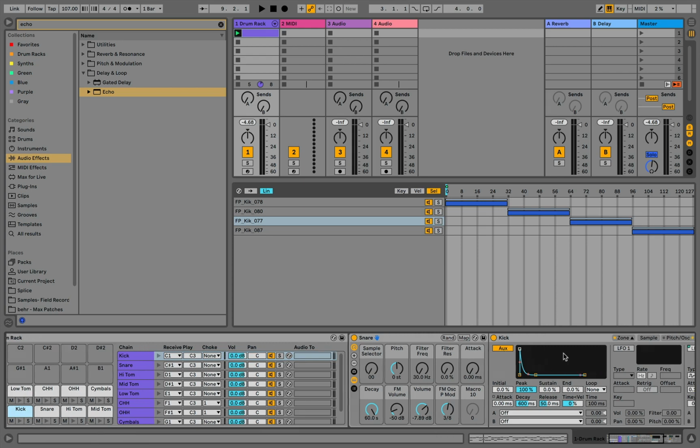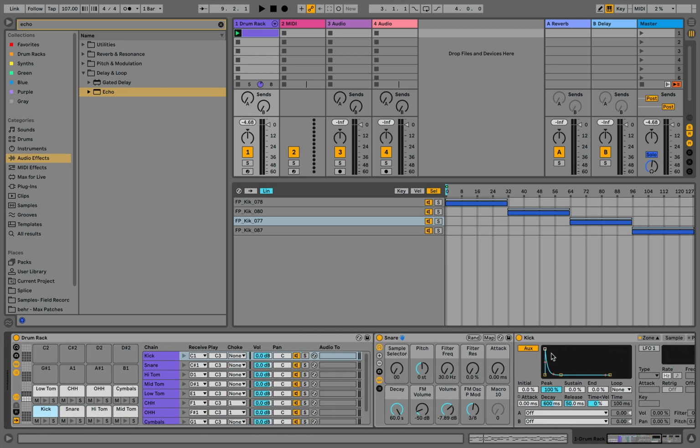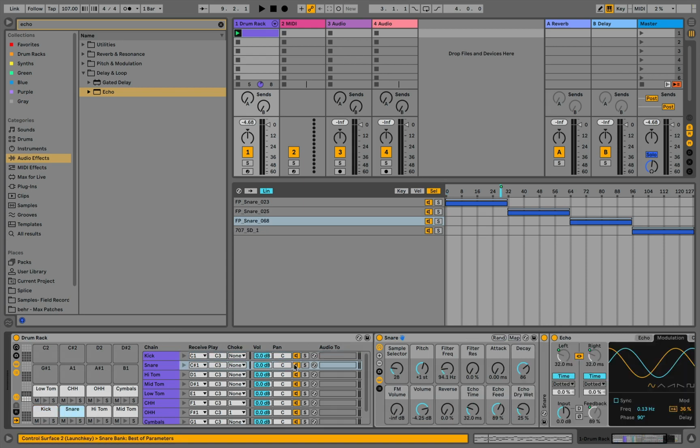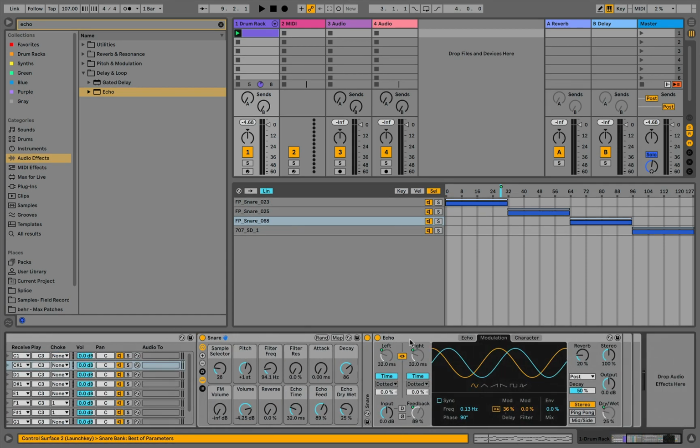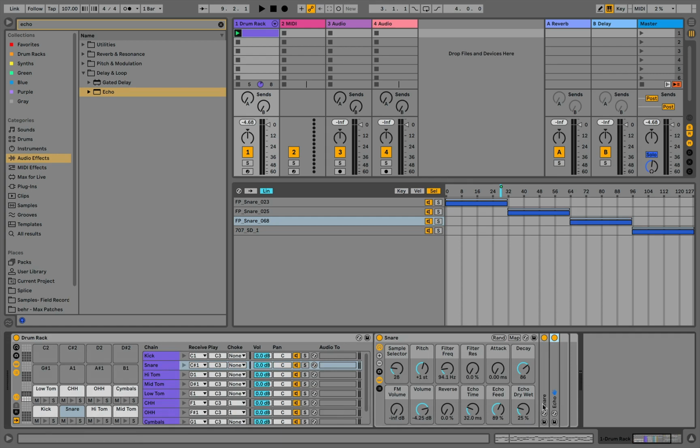So we've initialized some effects either inside the sampler itself for some of these instrument racks that we've created, or by implementing, let's say, the echo that we just did inside the snare drum over here. And we've got control over the dry wet, which is obviously very important. We need control over the effects.